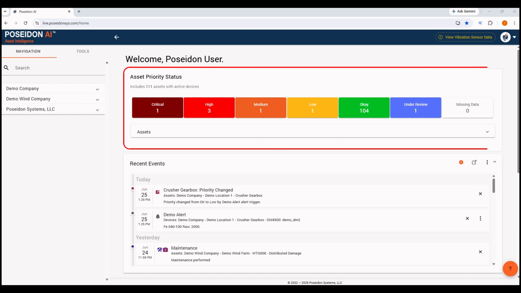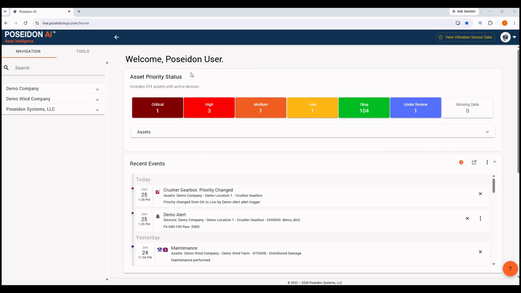The Asset Priority Status section helps you quickly identify which assets need attention. Assets are grouped by priority, so you can focus on the most important items first. Critical indicates that the asset needs immediate attention. High indicates elevated concern and should be reviewed soon.